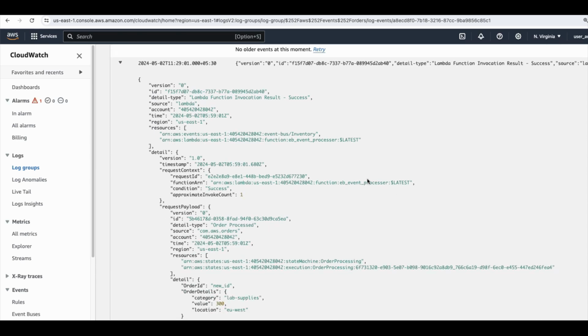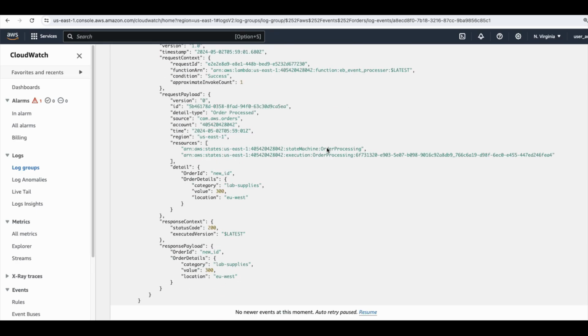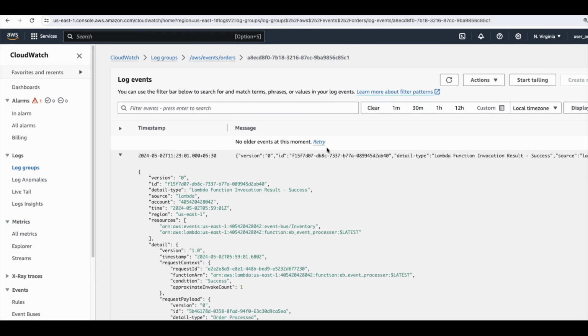You can see that it is coming from the event processor Lambda, and all of this data you can see, right? The payload, the request, all of this. So that means the end-to-end EventBridge architecture is working.